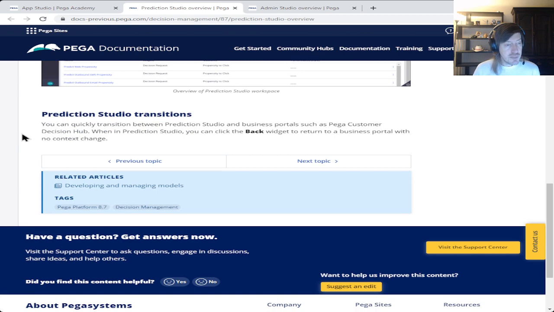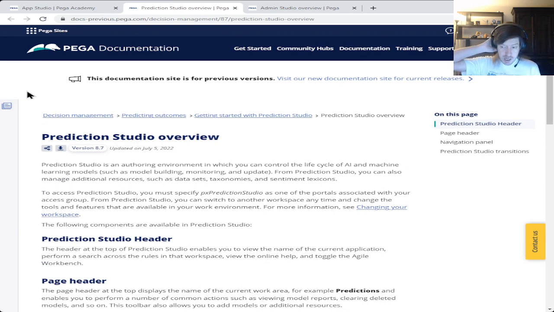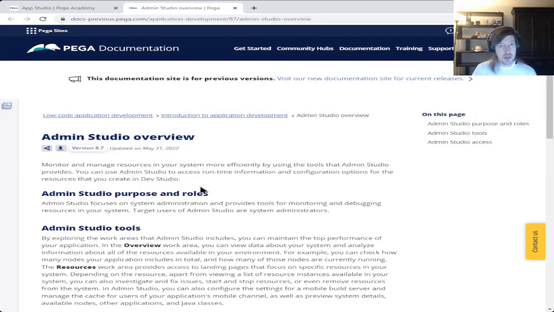Prediction Studio transitions. You can quickly transition between Prediction Studio and business portals such as Pega Customer Decision Hub. When in Prediction Studio, you can click the back widget to return to a business portal with no context change. So yeah, there are some things in here that kind of go over my head, so we'll just leave that alone. Be aware of it, but again, unless the topic is interesting to you, don't worry too much about it. That gets covered more in the certification for it, so don't stress.